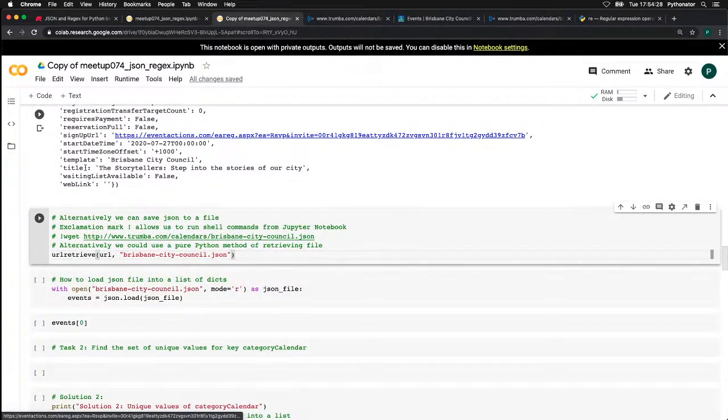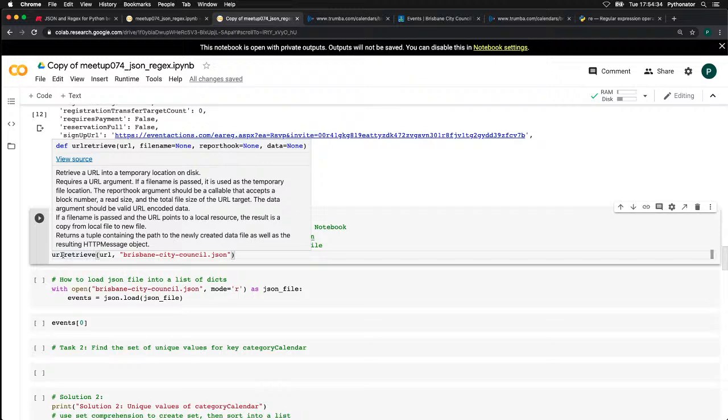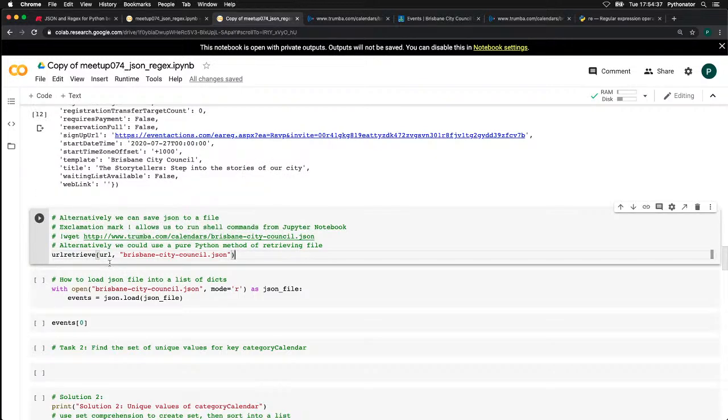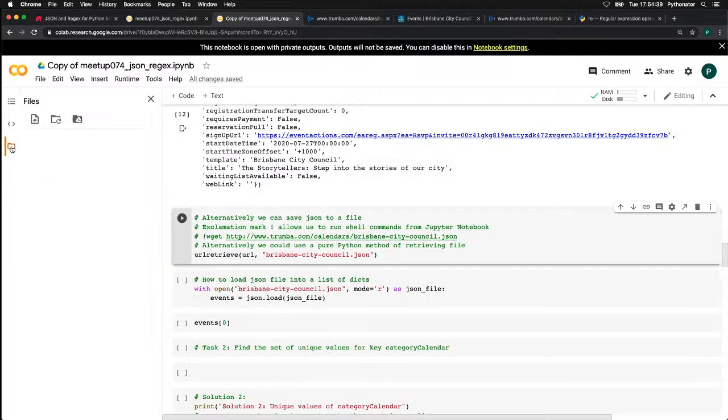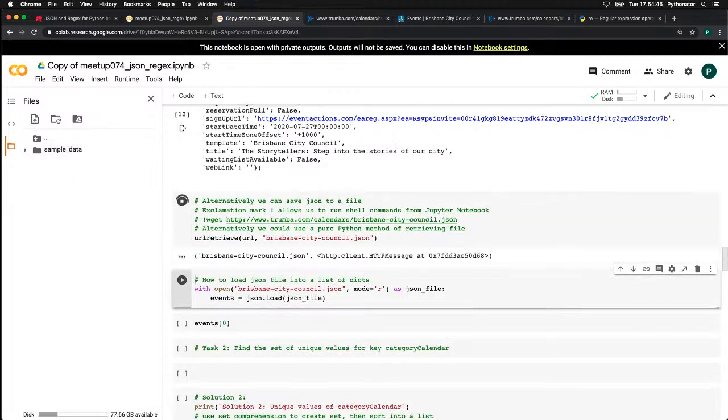All right, alternatively, we can download the file. So we'll use URL retrieve, which is also from the URL lib, using the same URL. If I click on this folder here, we can see we've got no files in there. But if I run this URL retrieve, that downloads the file into Brisbane City Council.json and should eventually put it over here if everything worked well. So let's close and open that.